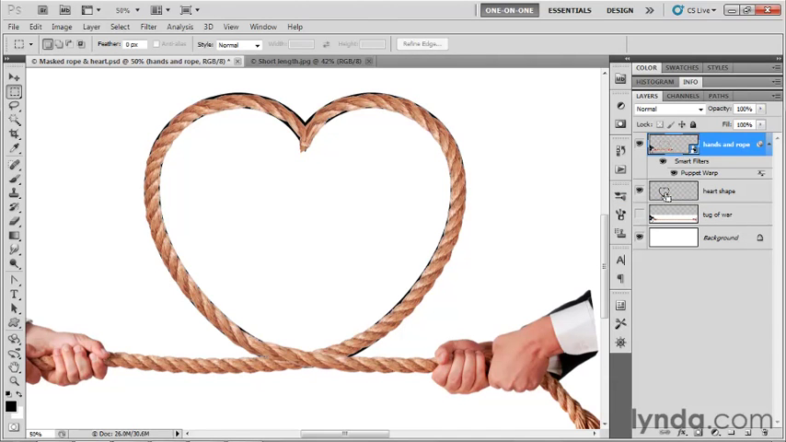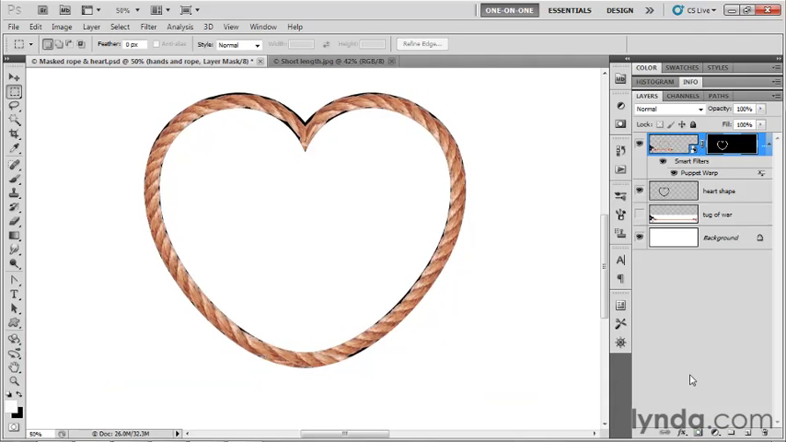Then I'm going to Control-click or Command-click on the thumbnail for heart shape. It's very important that you Control-click or Command-click on that thumbnail in order to load up that selection outline like so. Then the hands and rope layer should still be active. Drop down here to the Add Layer Mask icon and click on it in order to convert that heart to a layer mask.